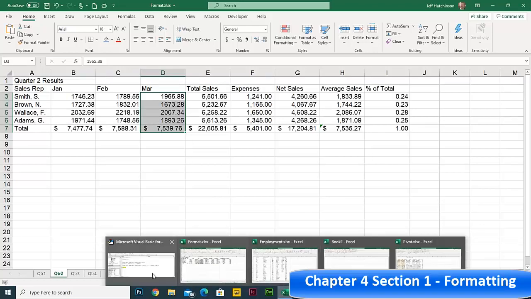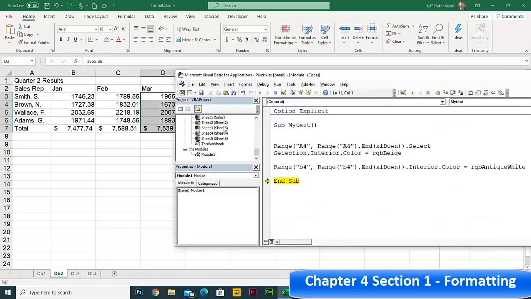So we will come over to Visual Basic. I will look at my format sheet. I've got a lot of things up here. There's my format sheet.